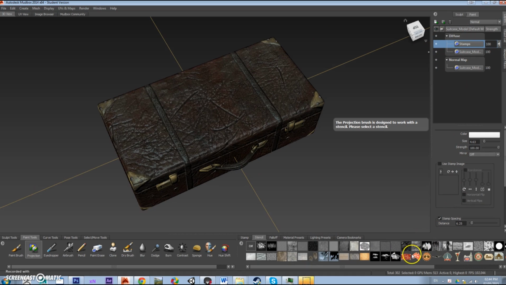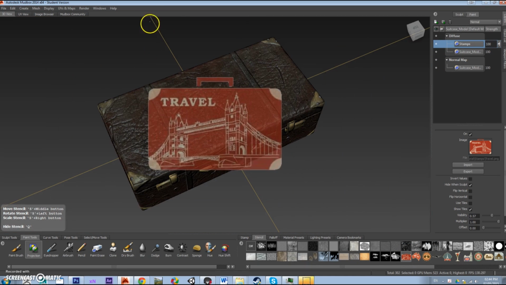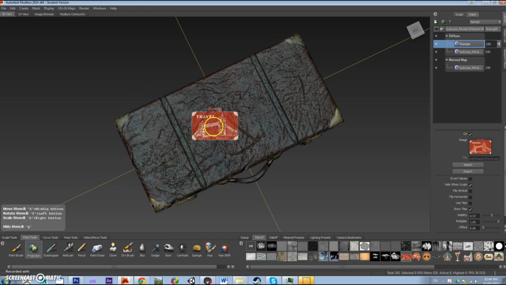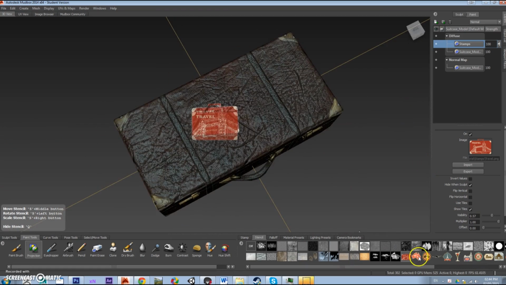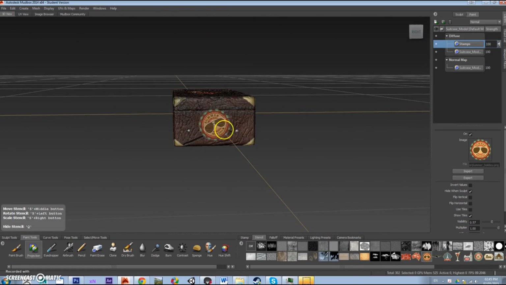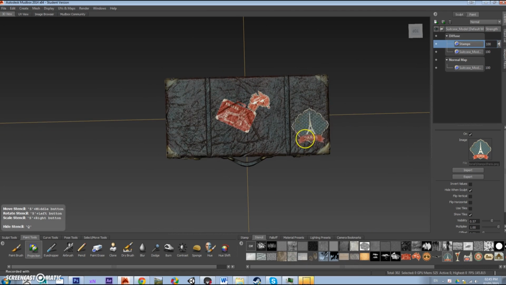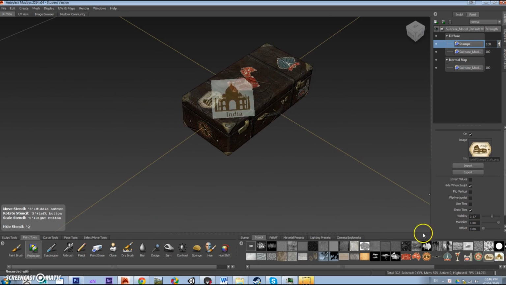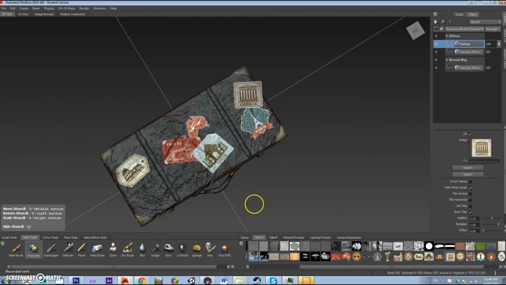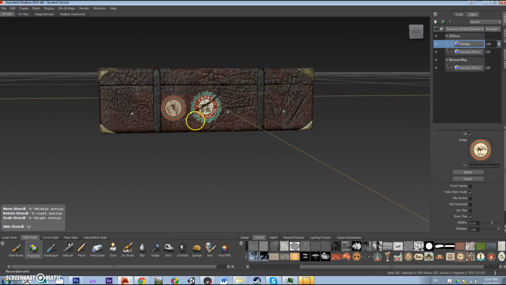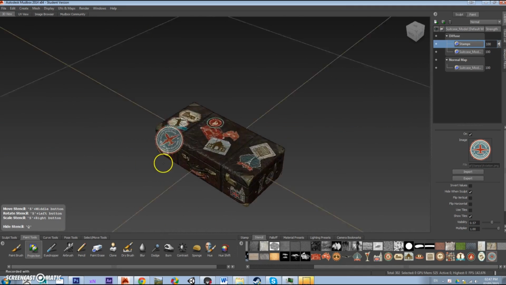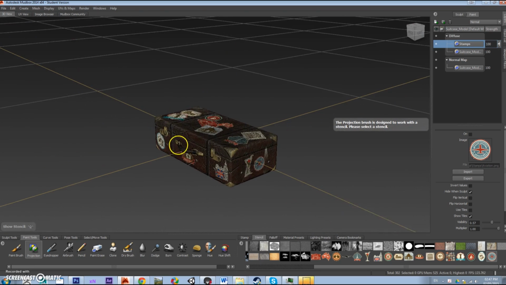So now I can just start drawing these stamps on. So this should actually be quite fun. So I want this one here. I'm going to make this a bit bigger. Yeah, so put that one there. So that's more or less our stickers done.